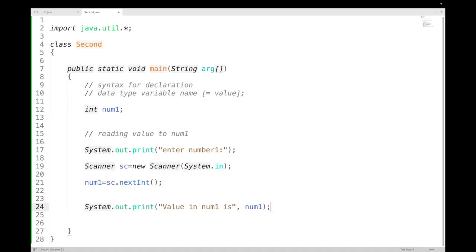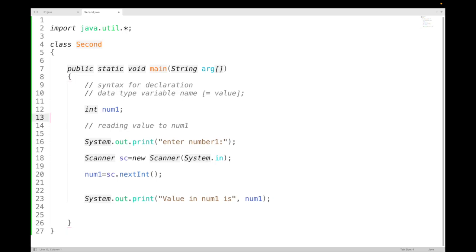Let us now save this code. Let's have a small recap of what we have done till now. We have created one memory location and named that memory location num1. After that, using the Scanner object, we are able to read an integer value and store that integer value into num1. Later, we displayed the value that is in num1.